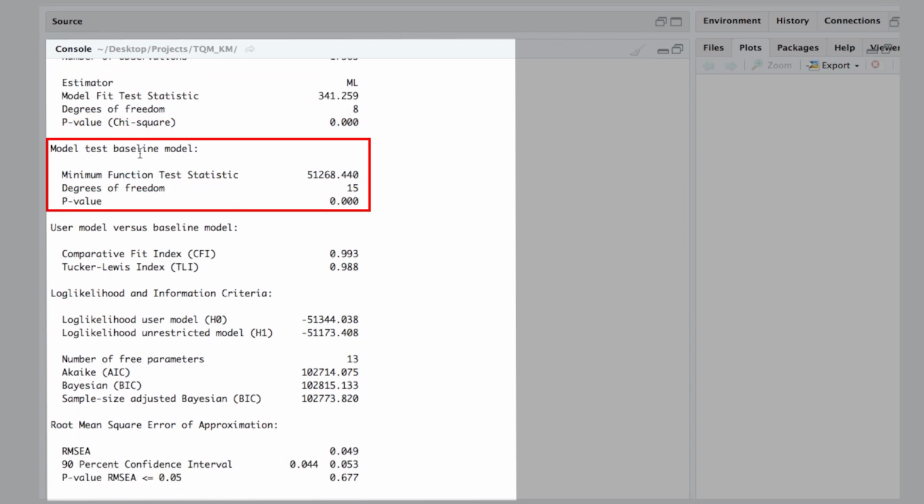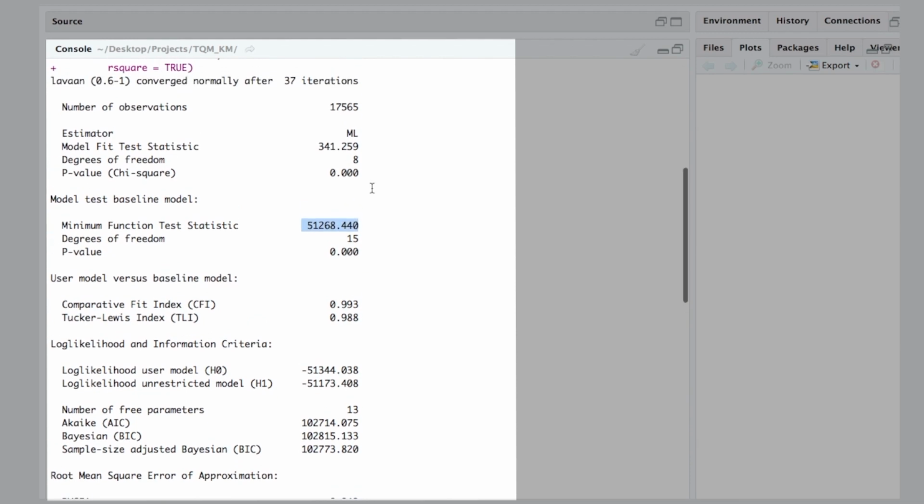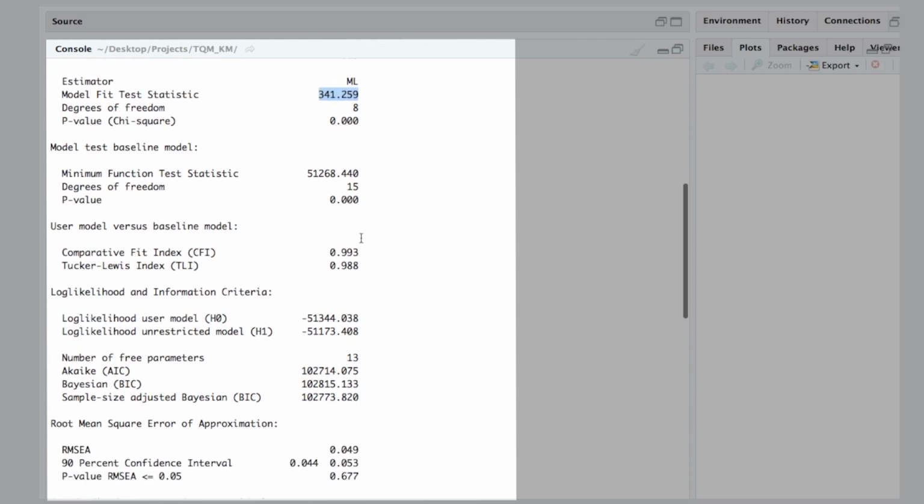Now this is the model test baseline model. The figure is very high: 51,268. It's a big figure. Here it is 341. In Amos language, the baseline is called the independence model, and this is what we call the default model or the proposed model, the output we got. With any further iteration, the figure should go below this, and then we are saying that we are travelling towards a saturated model.